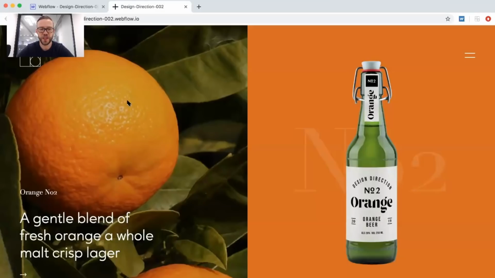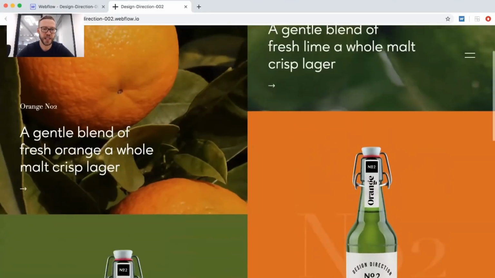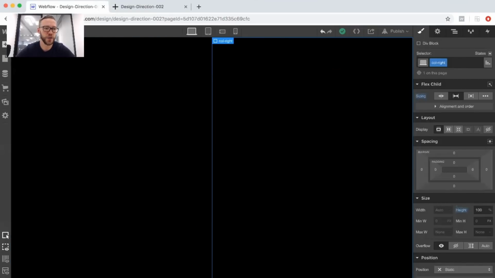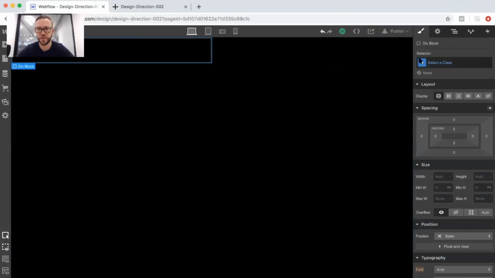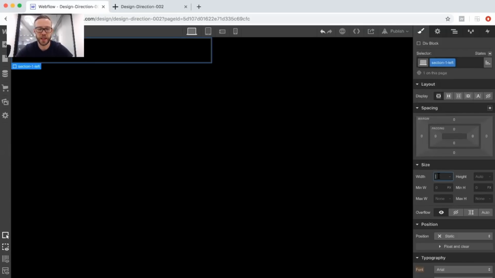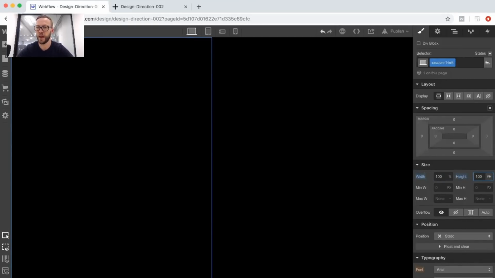Now going back to the design or the actual page that we've built, what we need to look at is that each of these has a section. So we need to individually break the left and right up into sections. What we're going to do now is drop in another div called section 1 left. This is going to be 100% width and 100 viewport height. We've got that first one in. That's great. We're also going to set this to relative.